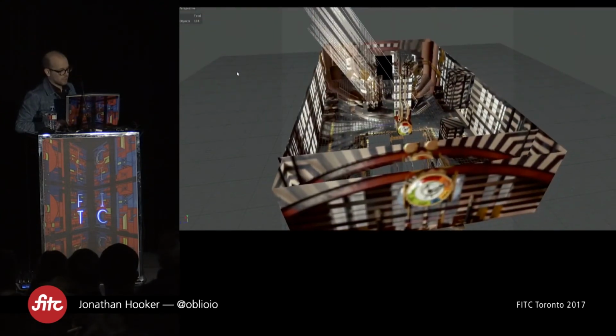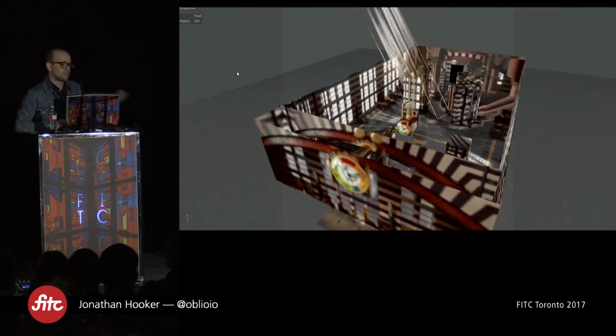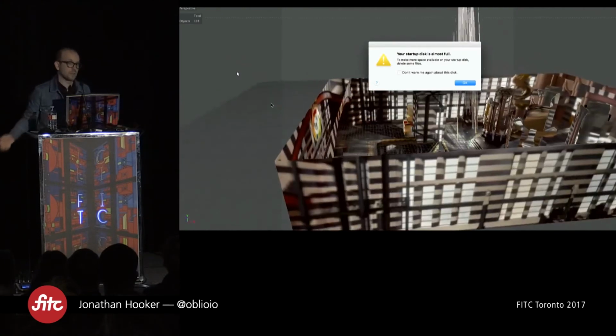And final, oh, this is going to show in Fantastic Beasts. I wanted you to see that my startup disk was almost full.